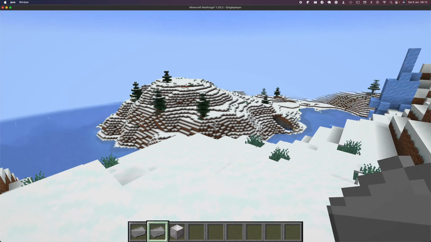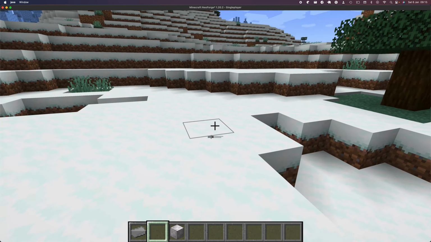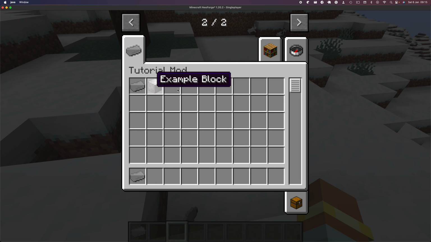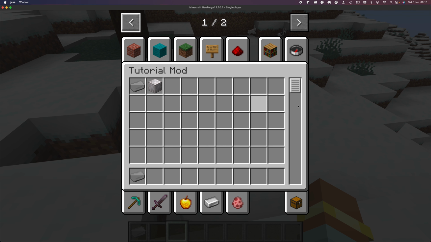Well, that's it for today's episode. You've successfully learned how to create a creative mode tab, which stores your item and block, and you've given it a name and an icon in NeoForge.